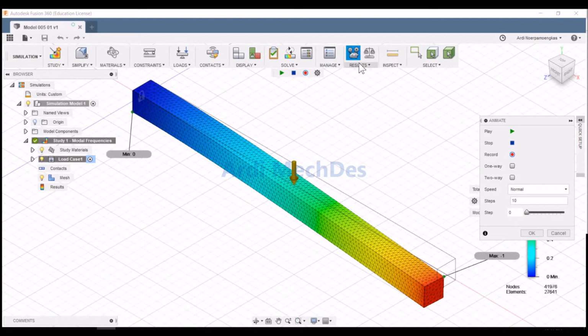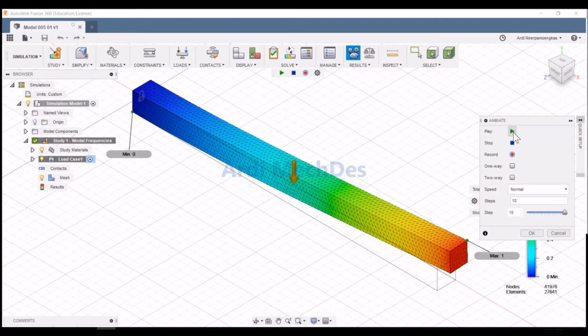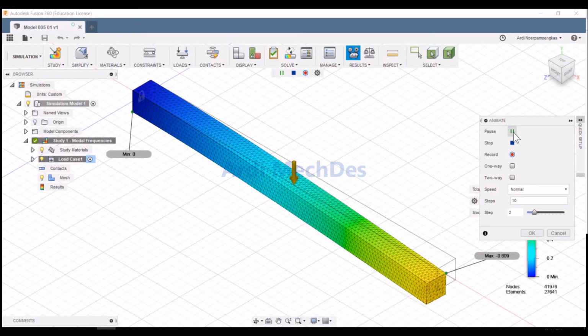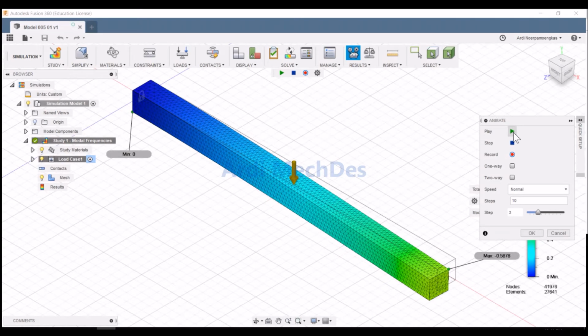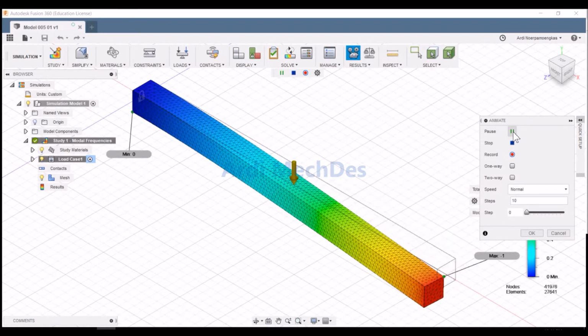There are three main buttons on Animate menu: Play button, Stop button, and Record button. Press Play button to animate the simulation result. This Play button becomes Pause button while animation is played. Press Pause button to pause animation, or Stop button to stop it.